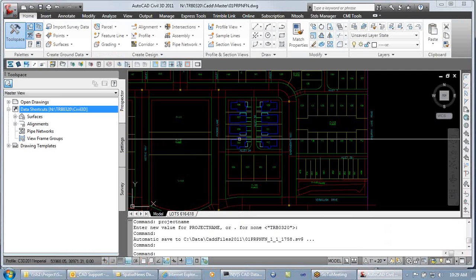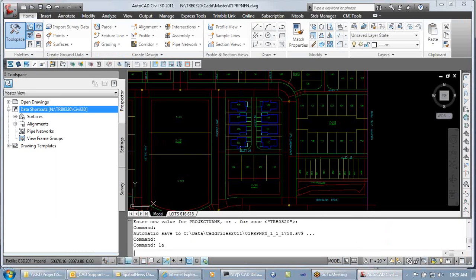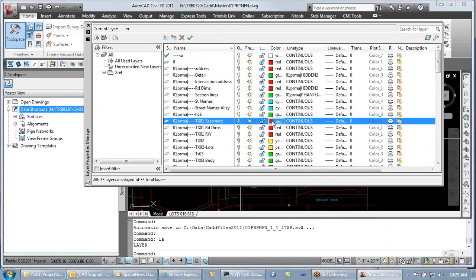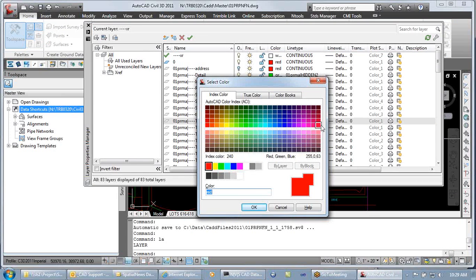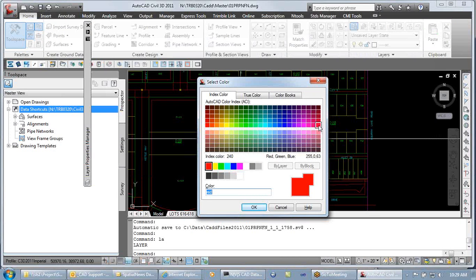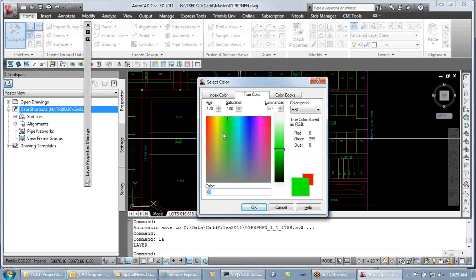If we jump back in and look at our layers real quick and just pick on the color. If you want red, color 240 will be red. If you want blue, you can go 170 or whatever. Here's green. So you can get pretty close to the primary colors, but you work out in this area here, or you can go over to the True Color tab and kind of fudge your own color in.